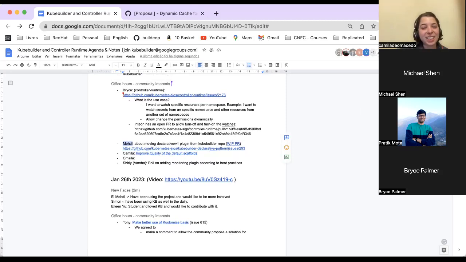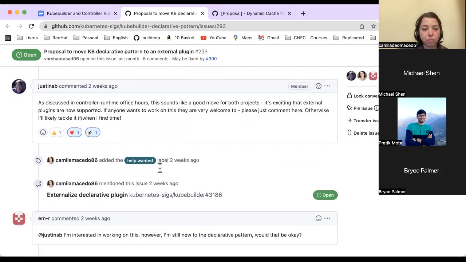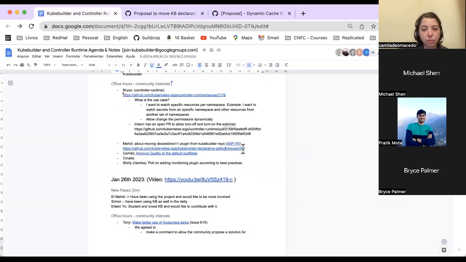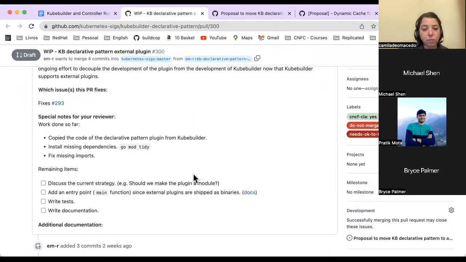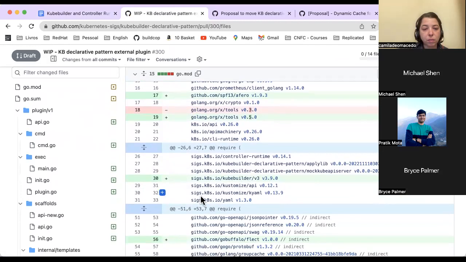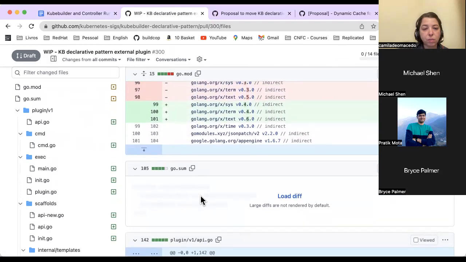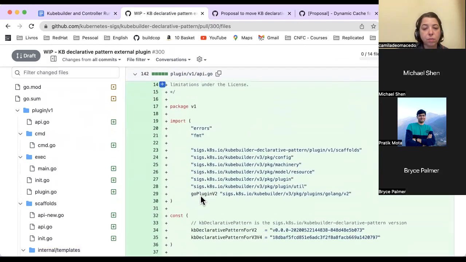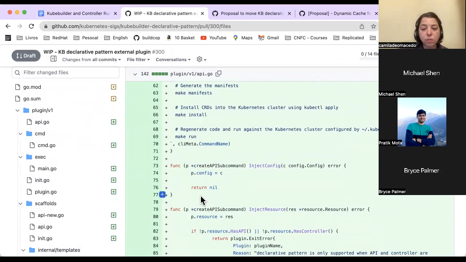Yeah, thank you. This is about moving the declarative plugin out of Kubebuilder into the Kubebuilder declarative pattern repository, basically making it an external plugin. I have been looking into this in the past 2 weeks. I hit a blocking issue at the moment. It's related to how the plugin would check if the project is using a legacy layout or not. That check is currently done by looking into the plugin chain. If Golang v2 or Golang v3 are there, then the project is using a legacy layout. Otherwise, it's not.